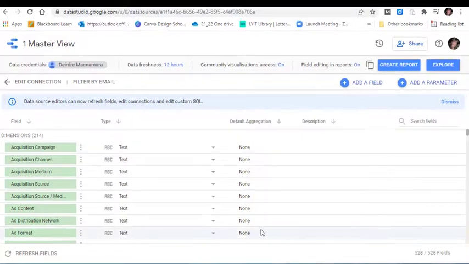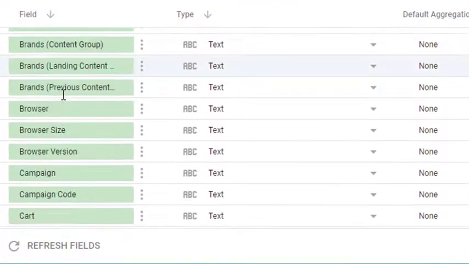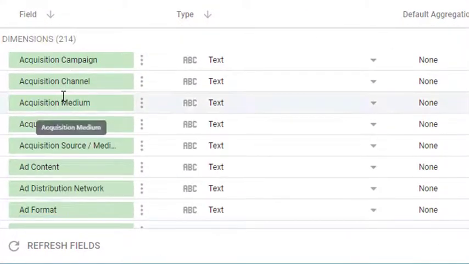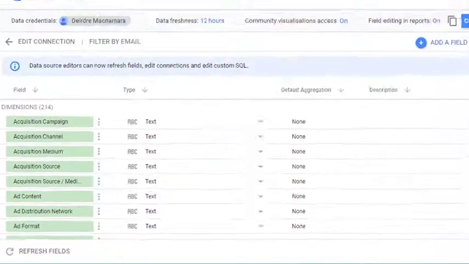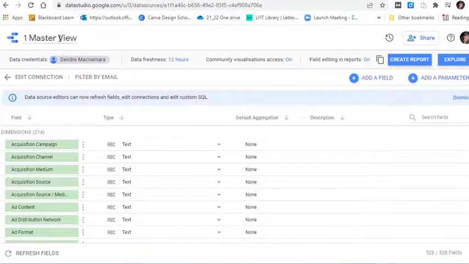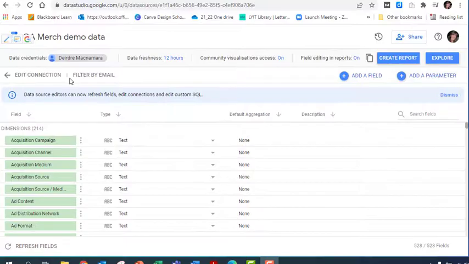So this is just giving you a preview of all the different data types that will be available to you in Data Studio, which is great. But at the moment, it's called Master View, which isn't really very intuitive. So I'm going to click in here and I'm going to call it Google Analytics Merchandise Demo. So I now know what the data is, and that's grand.